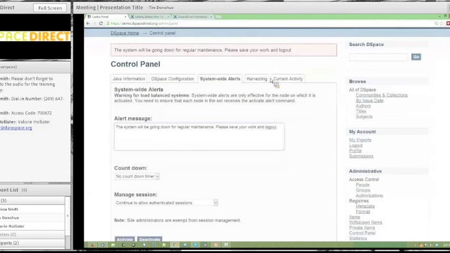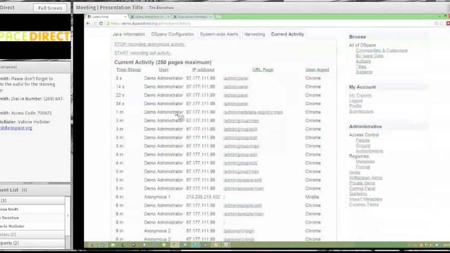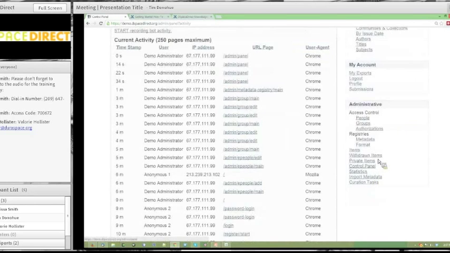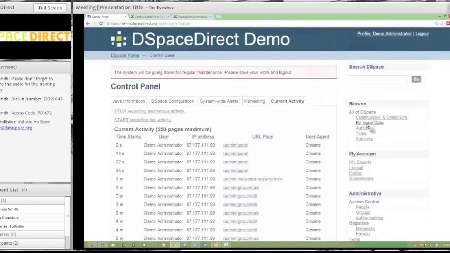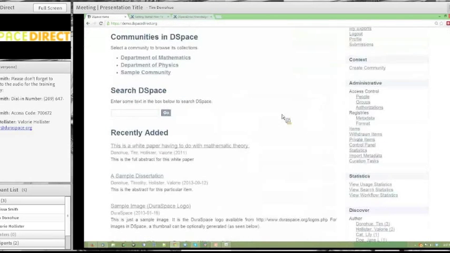Other than that, the control panel is more just informational in nature, though it does let you see what current activity is going on in your system if you wanted to. Just to see who's logged in, who's using things. But it's mostly stuff that DuraSpace will manage for you here. There are, let's see, two other things. Let me go back to the home page.